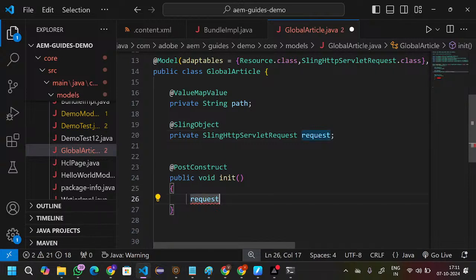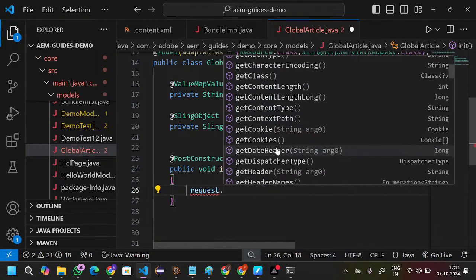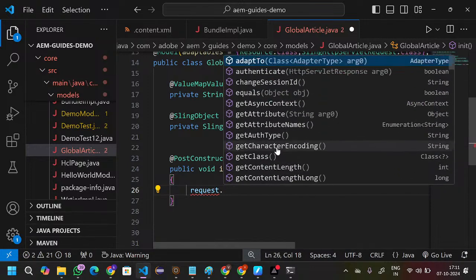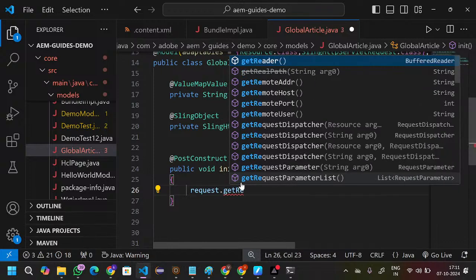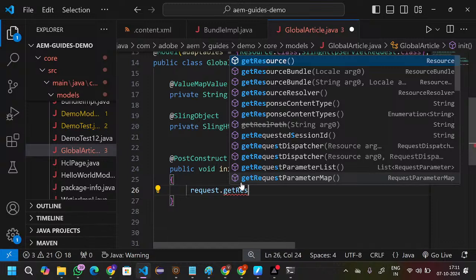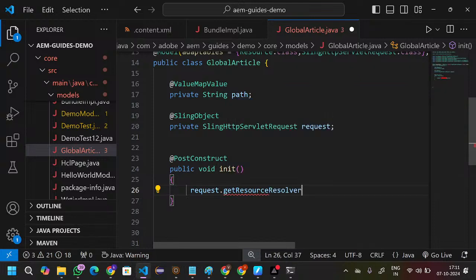Okay. Now I can get the request. Spelling is right. Okay. Dot, and these are the methods actually. In this object, it has these many methods. Among those methods, I want getResourceResolver. So I can mention getResourceResolver, specifically the resource resolver. Okay, this is the method. I'm accessing that method.